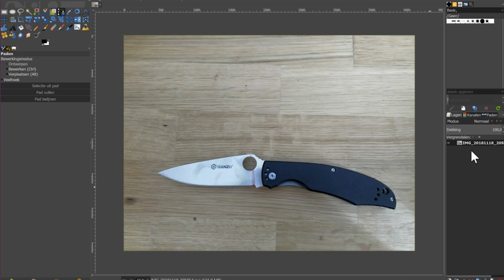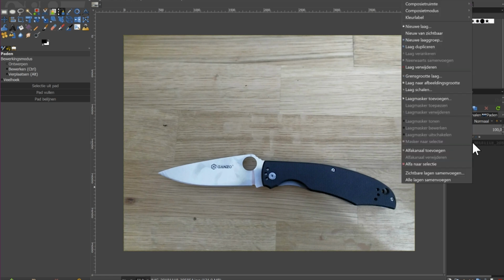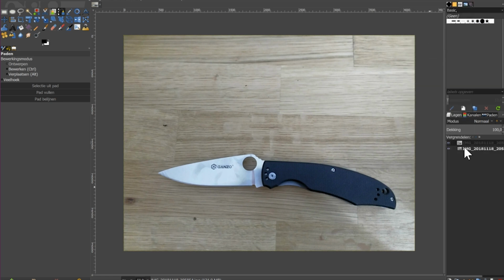First, what we are going to do, and that's the great thing about GIMP, is duplicate this layer. And why are we working with layers? It's because everything you do on this layer, if you don't like it, you can just delete it and then the original image will be intact.